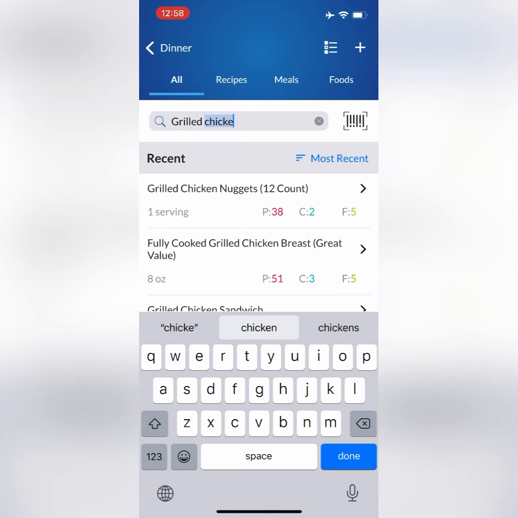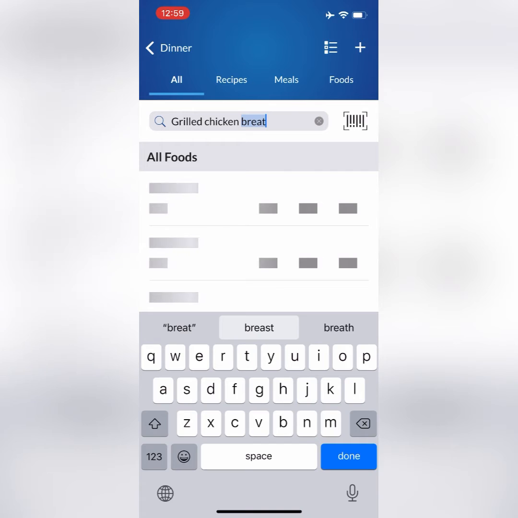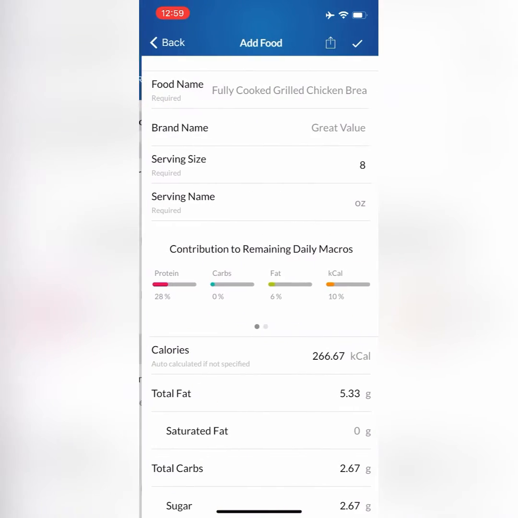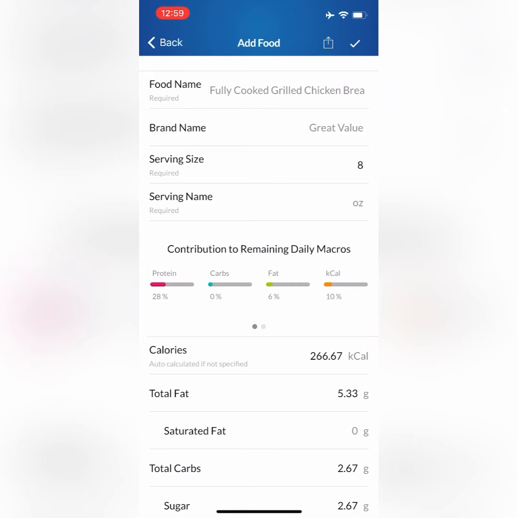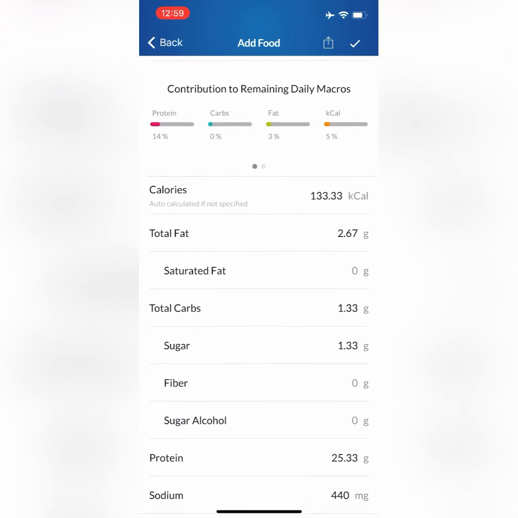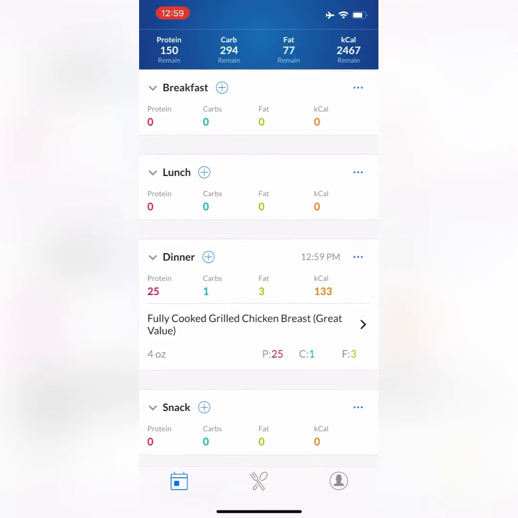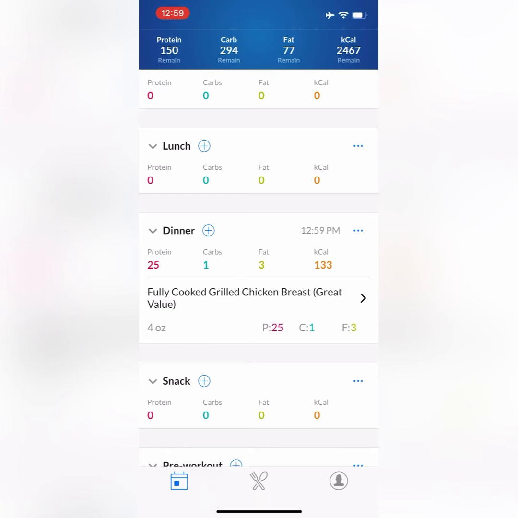For this example, I'm going to use grilled chicken breast. I'm going to use this Great Value one at the top. And then from here you can tap into the serving size and adjust the number to the number of ounces of the serving name that you want, and then scroll down and see how that affects the macronutrient profile that you're looking to get for this particular meal.